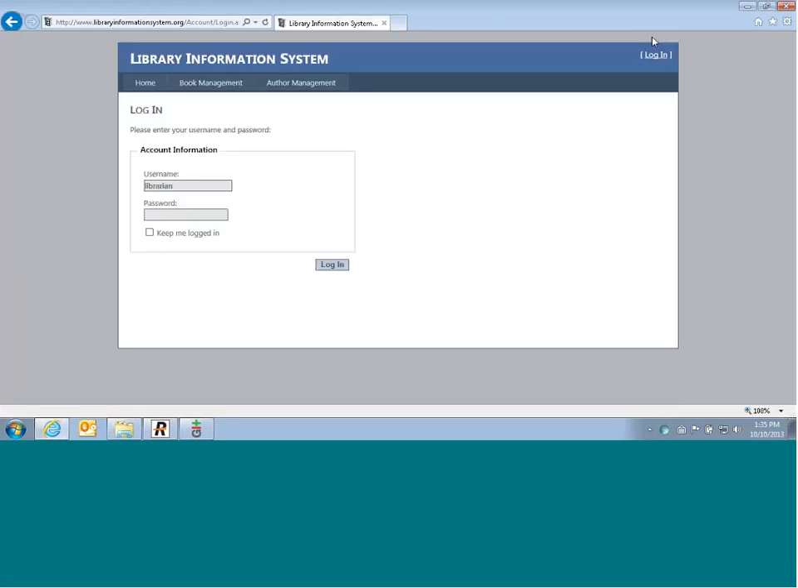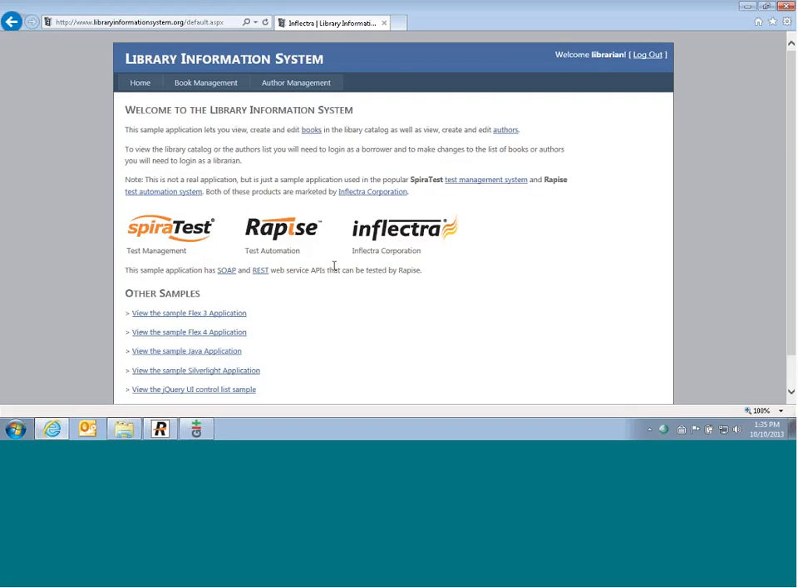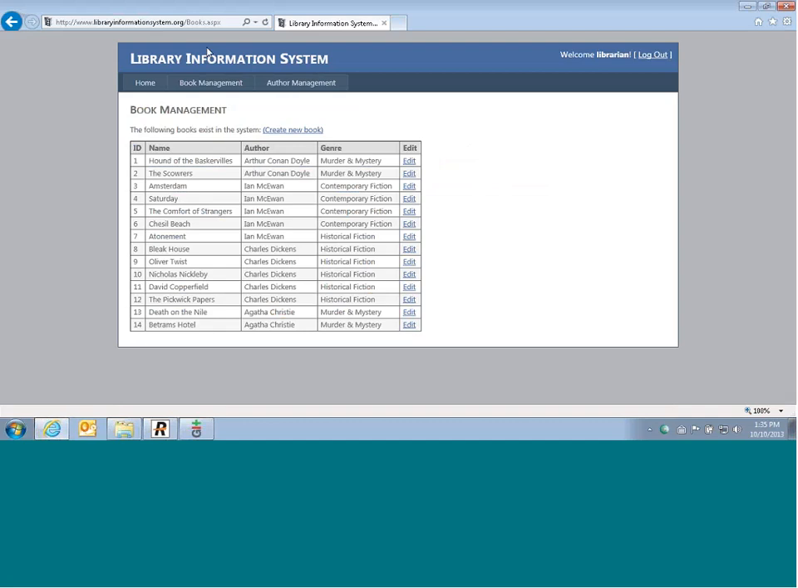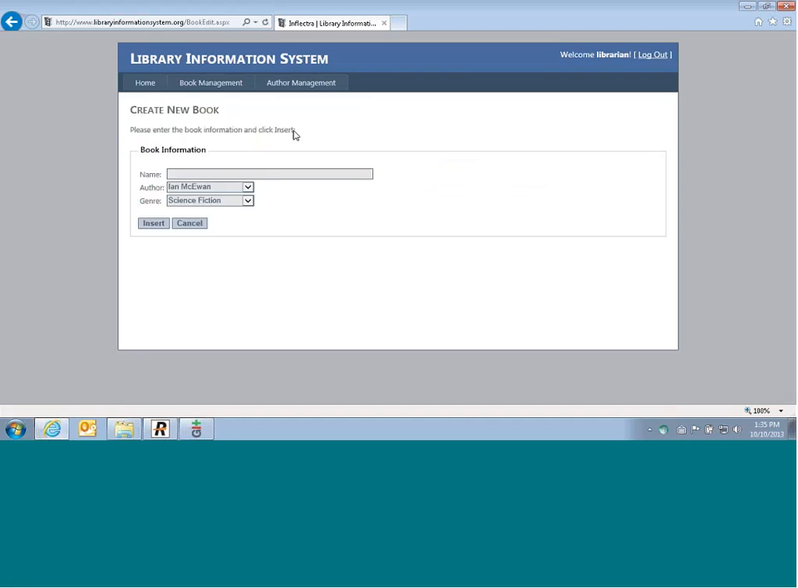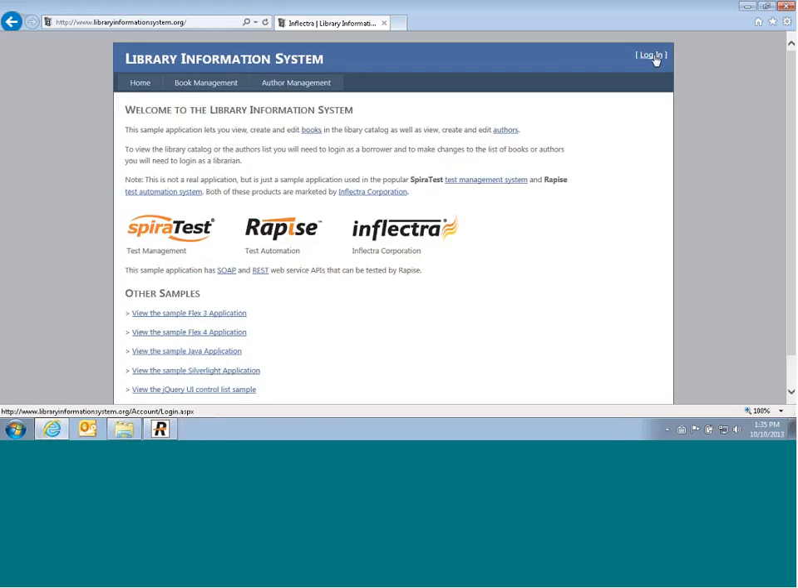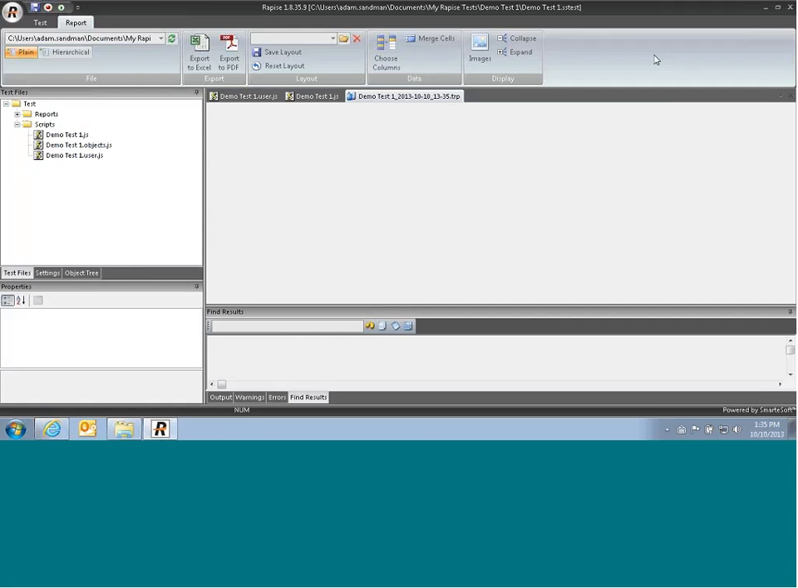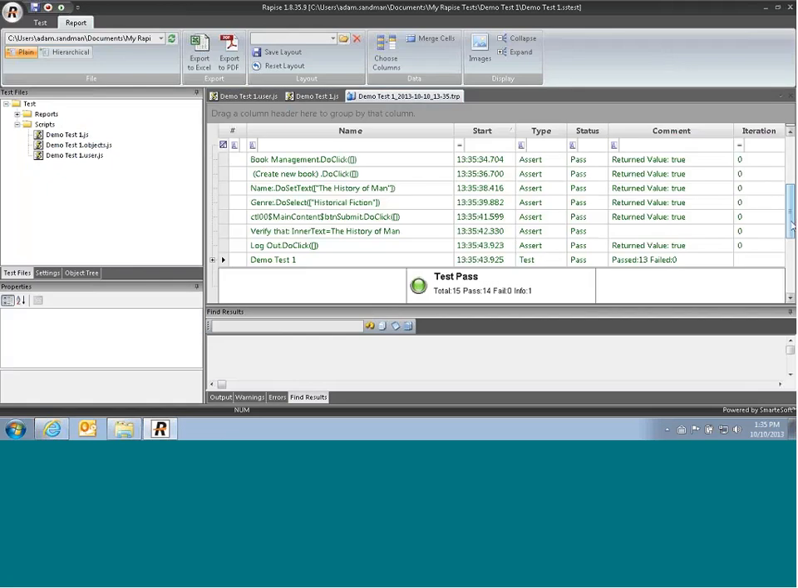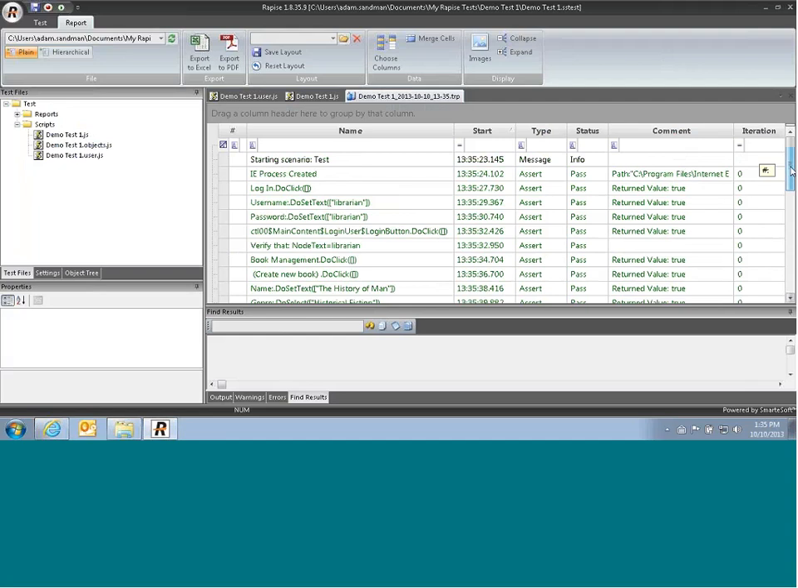Visit the web page, and log in. Get the book. Create the book, verify, and log out. And you'll see in the report, I scrolled up, all the operations successful.